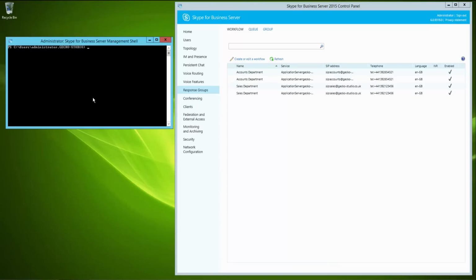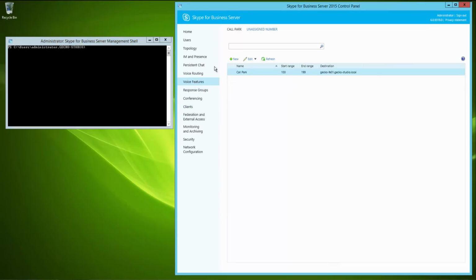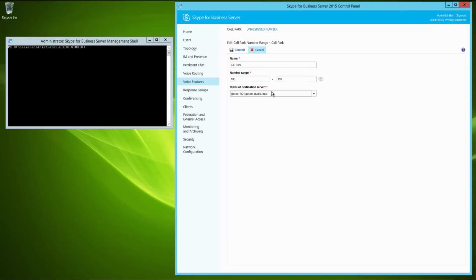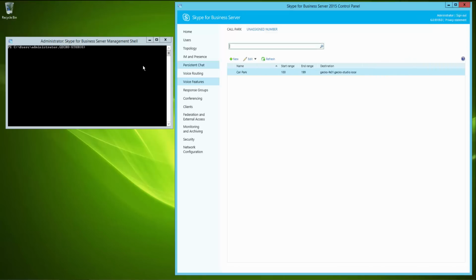Call park service. Okay, I think we've got call park configured. Yeah, so in call park we have a call park orbit associated to our legacy front-end 2010 server.